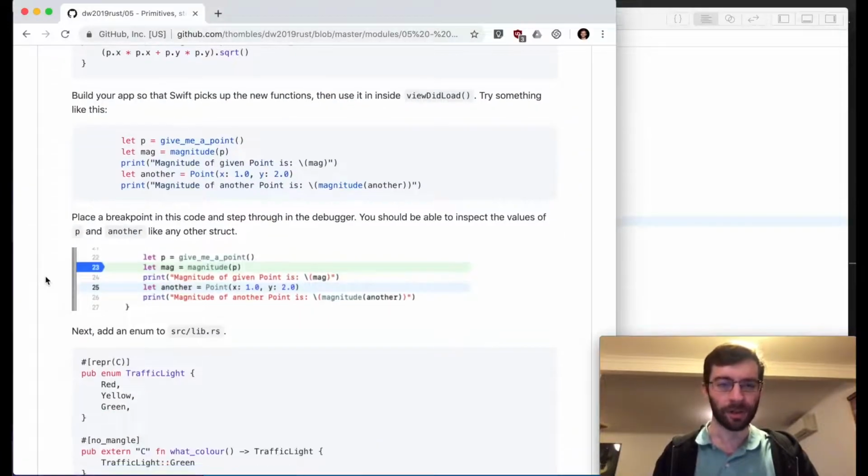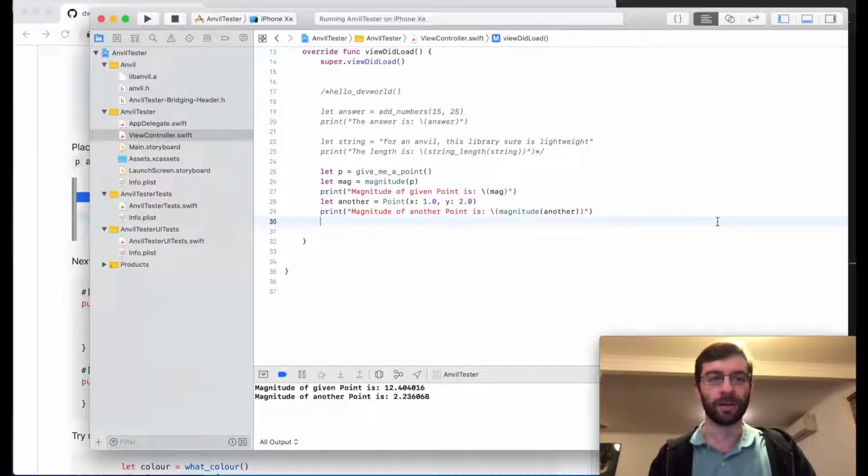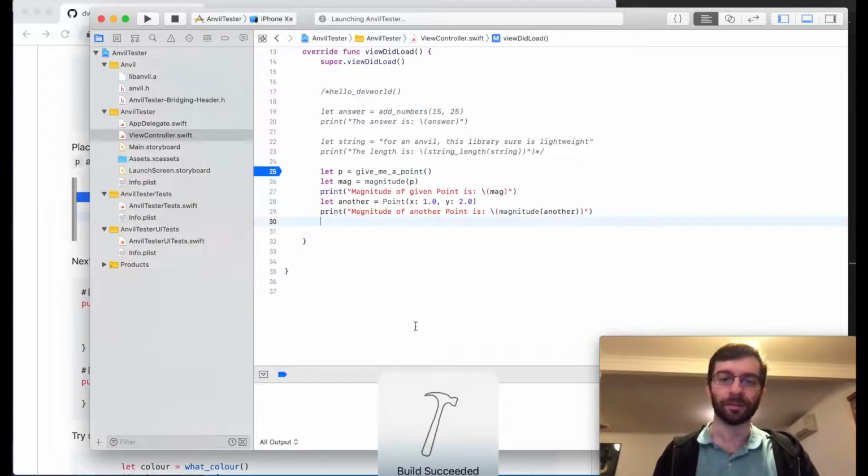So I had a suggestion here. Place a breakpoint in this code and step through in the debugger. You should be able to inspect the values of p and another like any struct. Well, sure, let's do that.